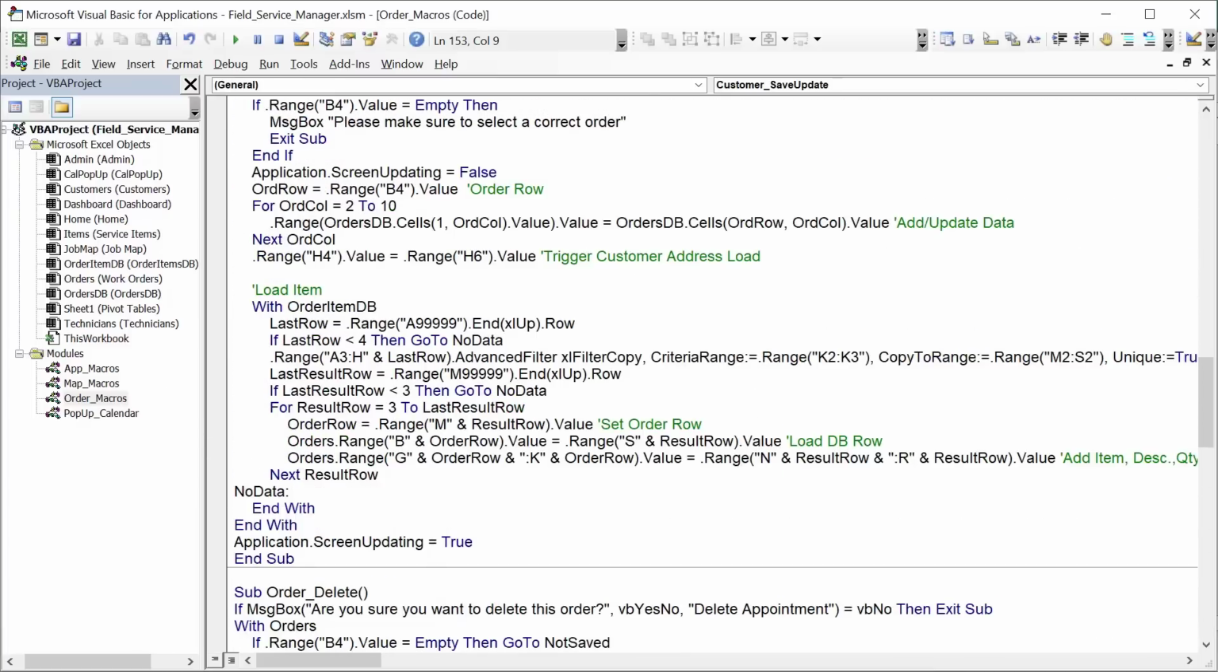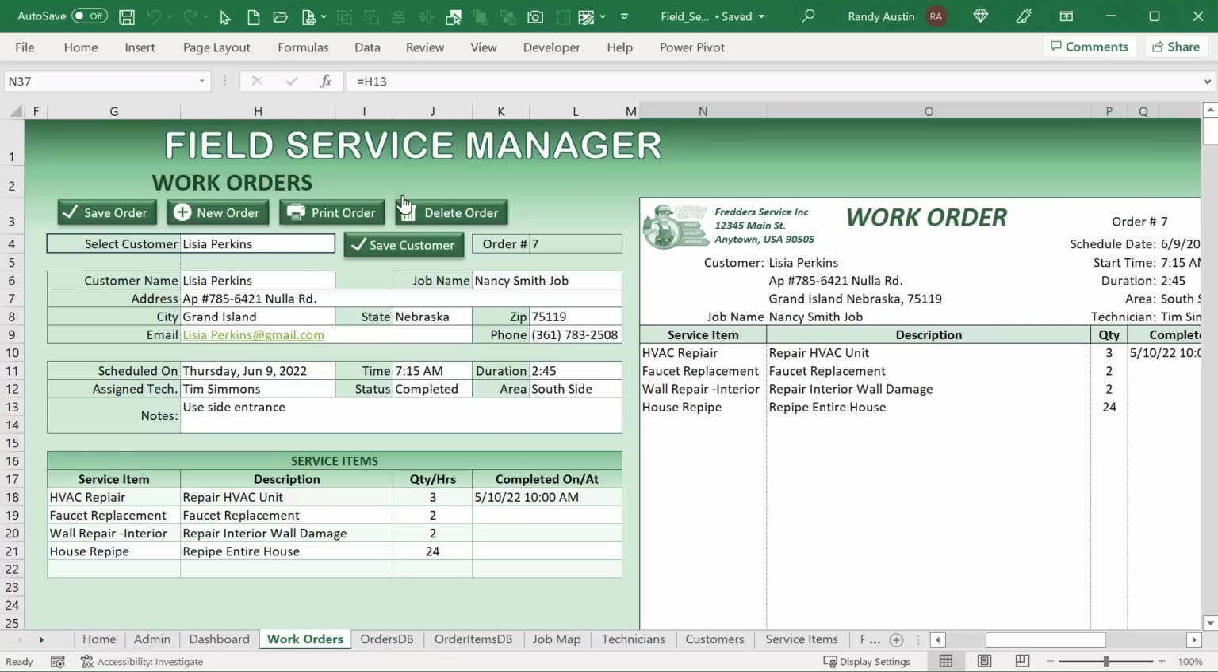Now we can focus on the mapping screen. So we got a good idea of everything. We went over print, new order, save order, delete customer, delete order, and save the customer. Everything's been done. Now let's take a look at this very, very cool mapping screen.